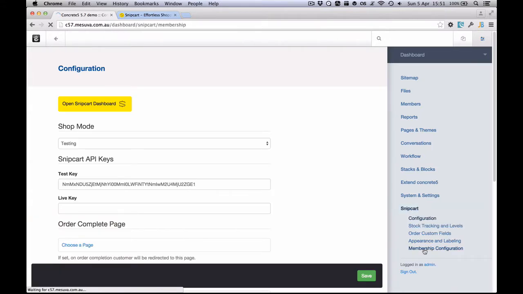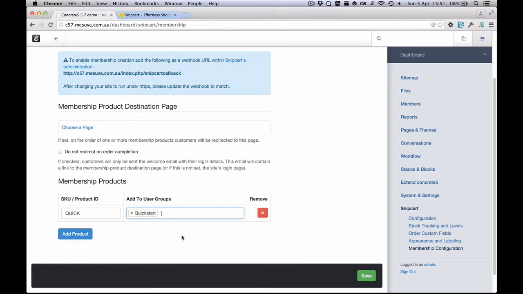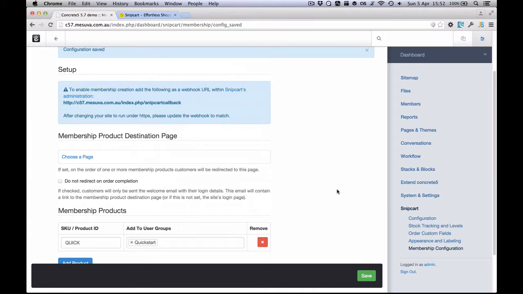If we go into membership configuration, we've got a list of products that are associated with user groups. So I'm going to put in that quick, which is the product ID I had, and I'm going to add them to this quick start user group there. So that's what's going to happen. The person, when they purchase that product, they will be sent a new login for them.